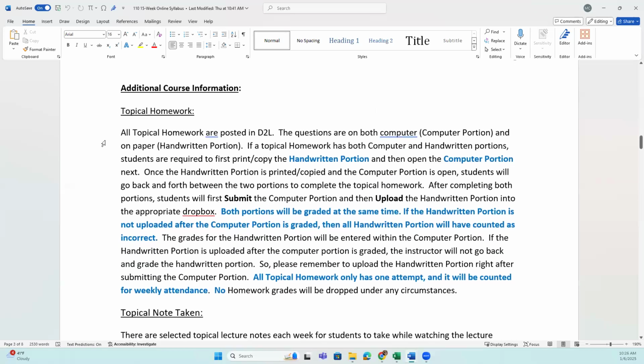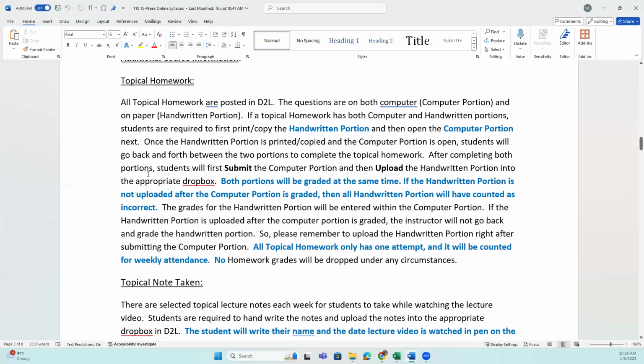Additional information: I summarize what I mentioned earlier about the homework having both portions. All the homework is already posted in D2L. The questions are on both computer and on paper, which is the handwritten portion. If the topical homework has both computer and handwritten portions, you are required to first print or copy down the handwritten portion, then open the computer portion next. Once the handwritten portion is printed or copied and the computer portion is open, students will go back and forth between the two portions to complete the homework. After completing both portions, students will first submit the computer portion and then upload the handwritten portion into the appropriate Dropbox.